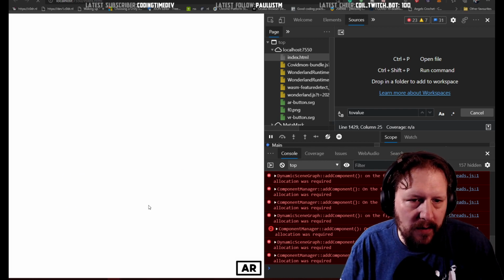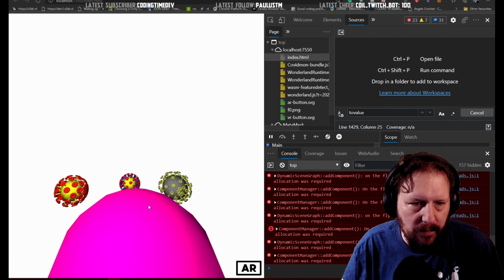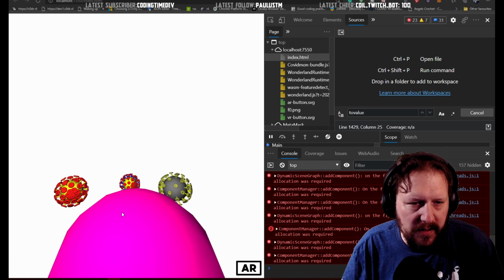See, now they really move different. They almost seem to move different, all of them. So they have roughly the same hover speed.